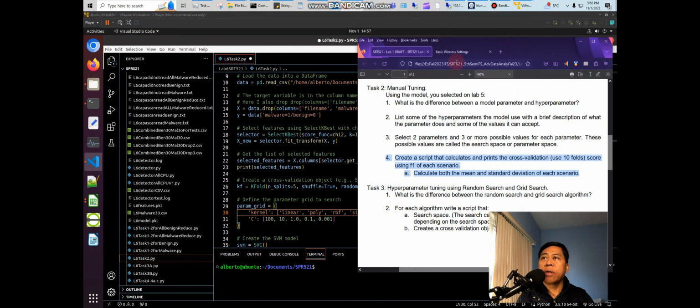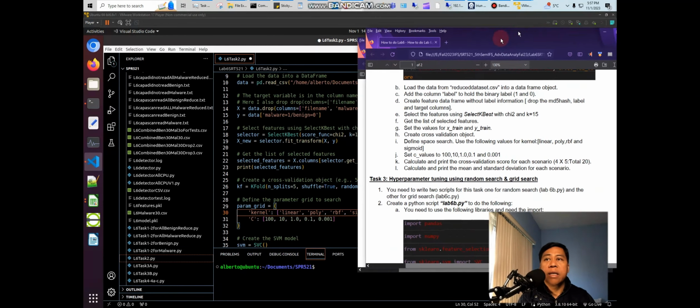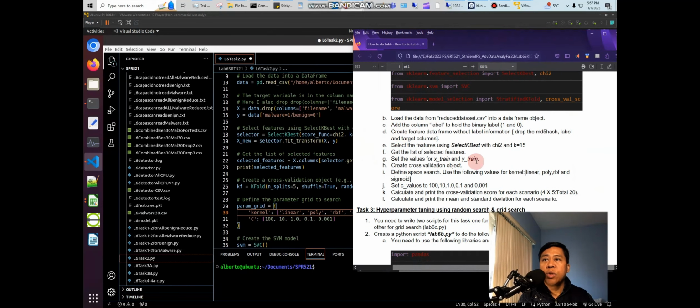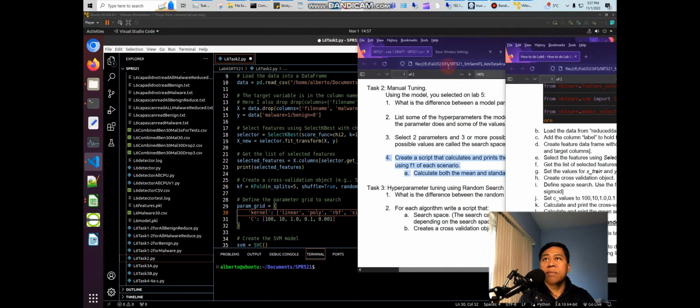Okay, guys, task 2.4. Create a script, calculate cross validation using tenfold score using F1 for each scenario, and calculate the mean and standard deviation in each scenario. It says tenfold here, but in task 2 we have to use 15-fold, so we'll use 15, just to satisfy everything.